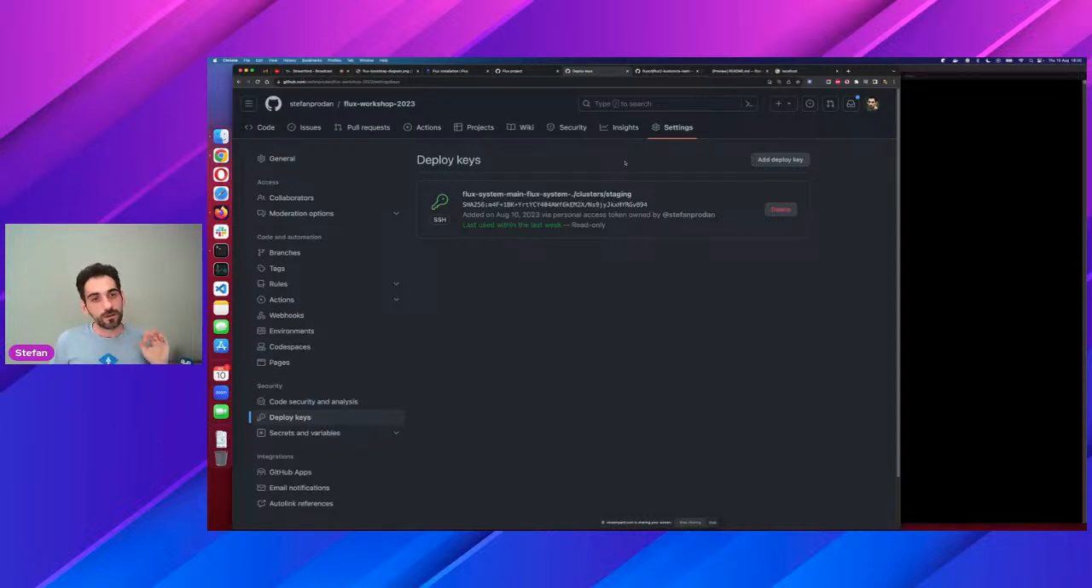So this deploy key was created by the CLI using the public key of the SSH private key that it has generated, and it sets up here with a unique name using the path that you gave. So if, let's say, I'm running Flux Bootstrap on the same repo for the path clusters production, it will get a new deploy key here, right?